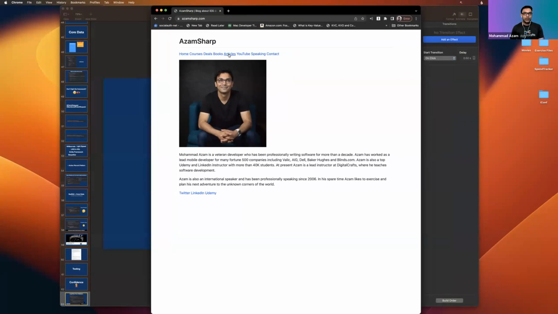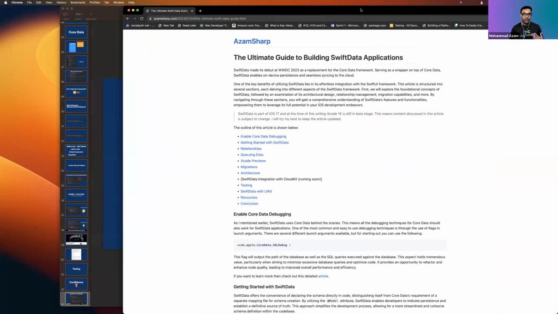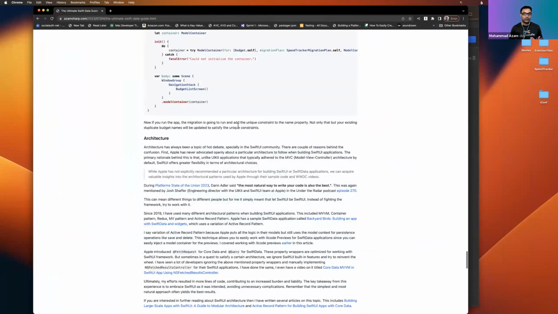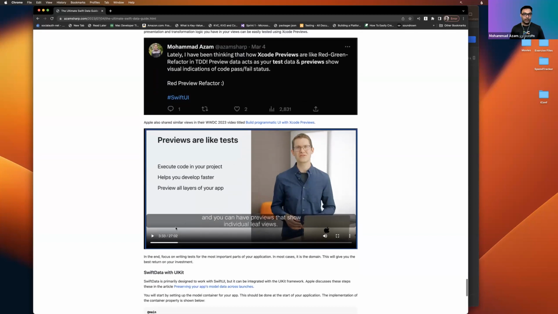So I considered, and I talked about it very early on, that I considered Xcode previews to be like a test, all right. So if I scroll down in my article, I talked about it somewhere. You can see it's a long article. There we go. So in March 2023, I talked about how Xcode previews are like red, green, refactor, and TDD. Preview acts as your test data and previews show visual indication. And after March, in June, Apple said pretty much the same thing with different wording, that previews are like tests. And I agree with Apple. Previews are like tests for your visual interface.